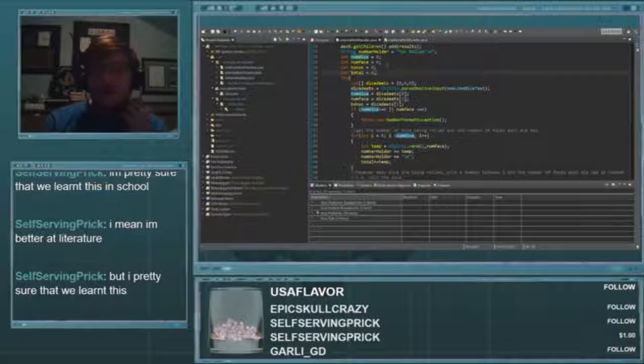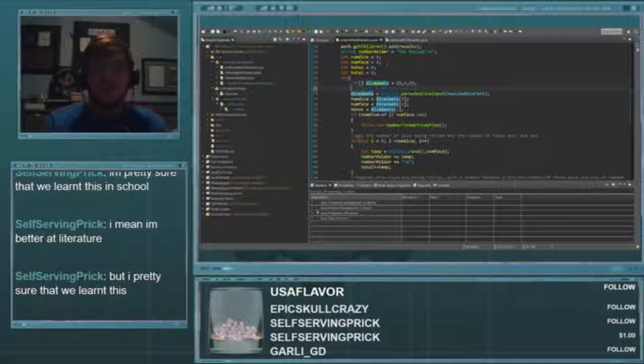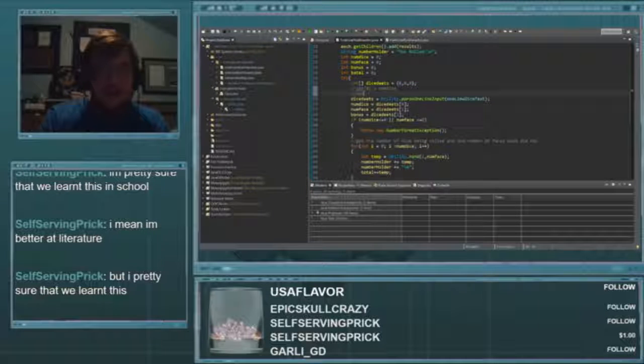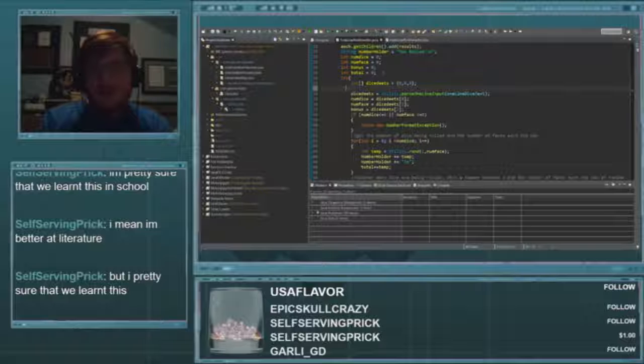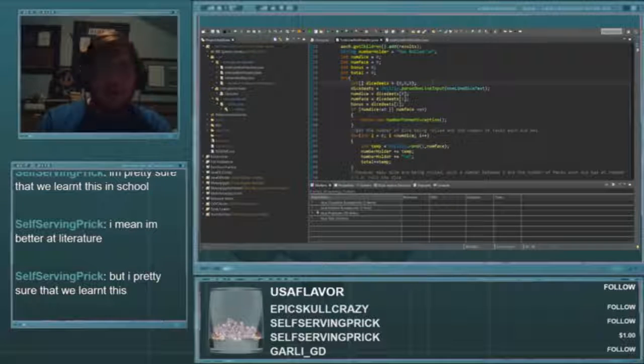So, then we make an array of 3 integers called dice deets. And essentially, int space 0 is num dice, int space 1 is num face, and int space 2 is bonus. And I'm not going to leave those comments in there because it's explained in the Java doc, the documentation for this utility parse one-line input. So let's head over there. Let's go to utility and look at parse one-line input. Just to make clear what's going on here.